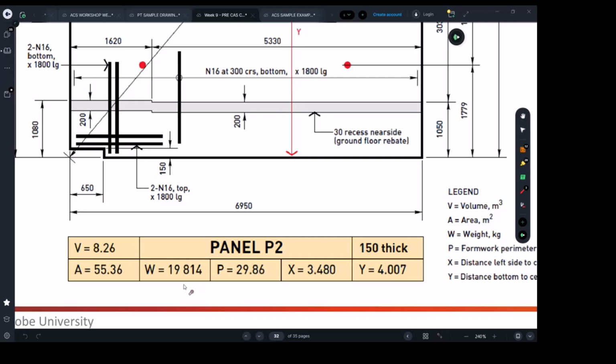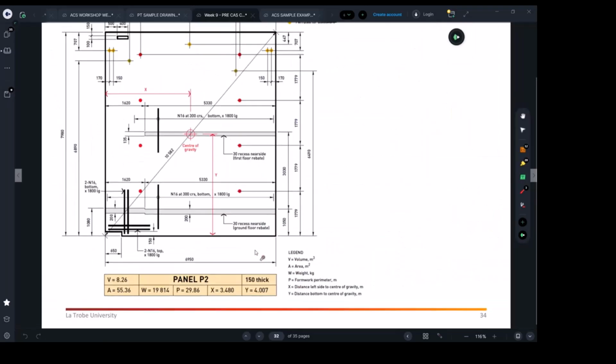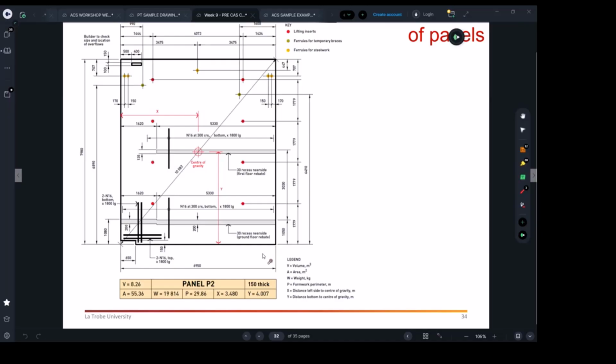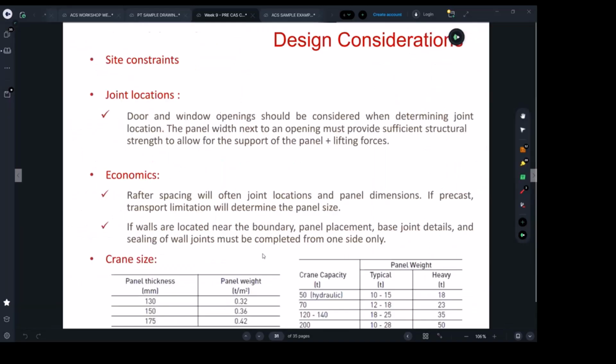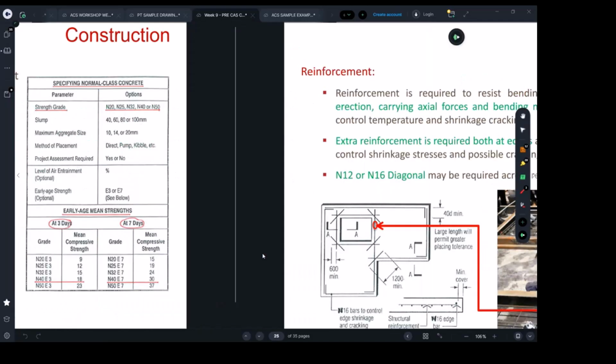So careful thought needs to be given to the weights. They all need to be within the acceptable range, so you don't need to bring a different type of crane every day or every time. It's really going to compromise the construction progress.